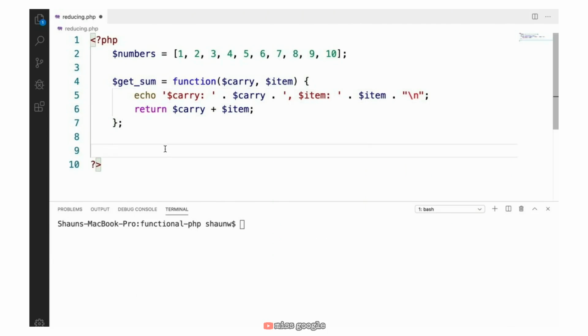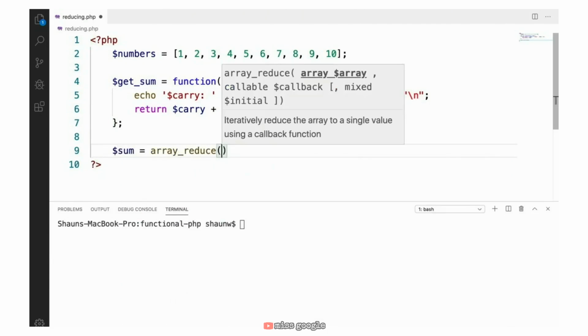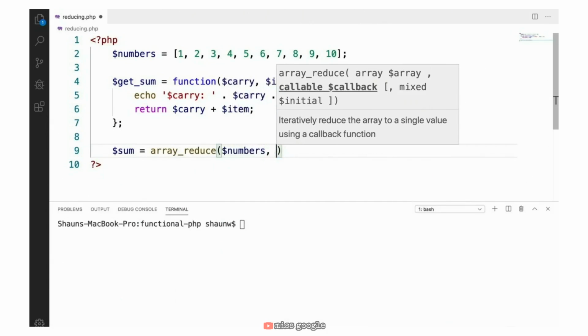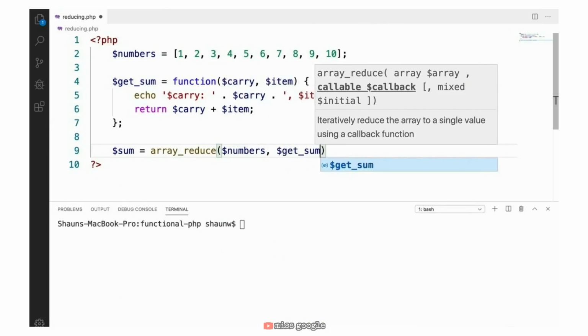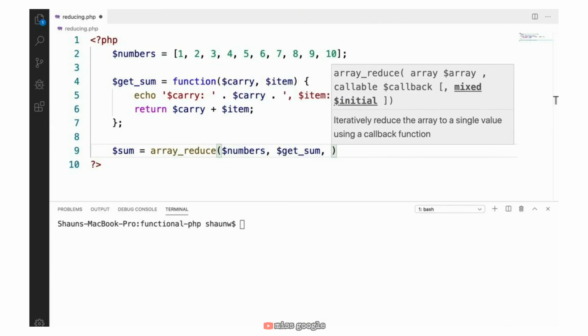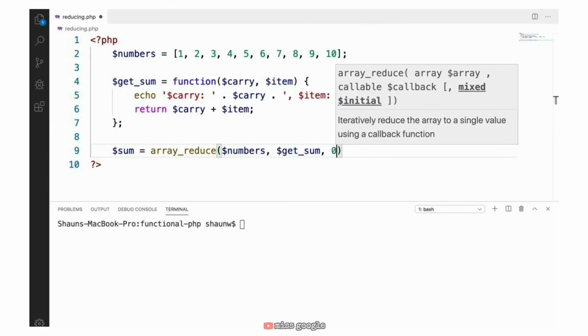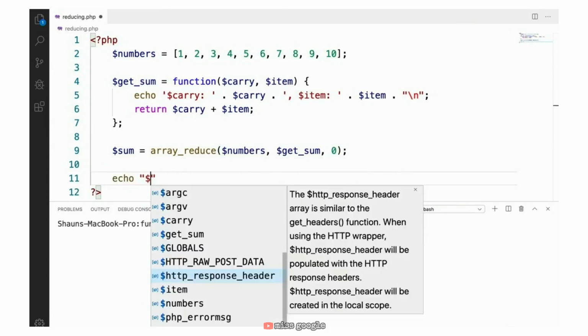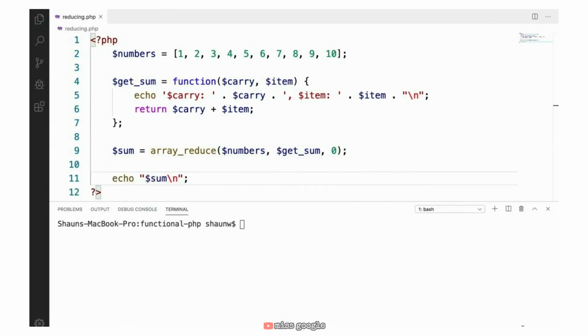So now that we have this function that we're going to pass to array_reduce, all we have to do is say sum equals array_reduce, and then pass our numbers array, followed by the function we defined. And when finding the sum, we're going to want the starting value to be 0. And finally, we'll print the sum. So now, if we run our code, we're going to see exactly what's going on when PHP calls array_reduce.